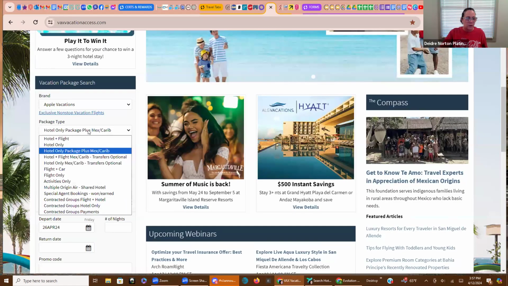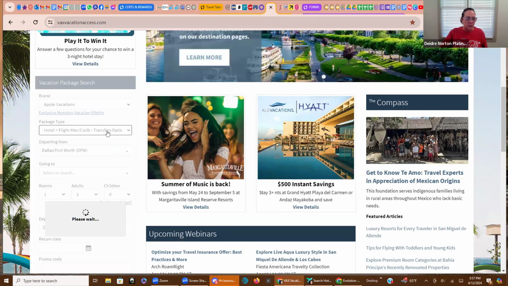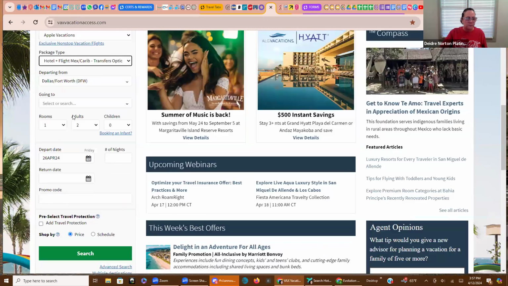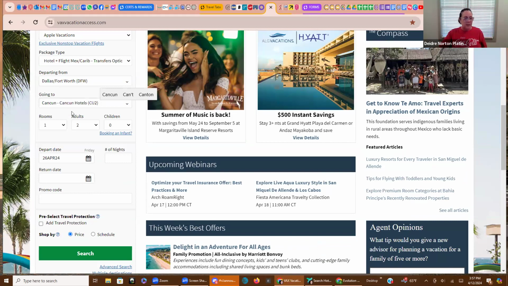We're going to pick whether you want a hotel, whatever kind of package you want. We're going to do everything together. We want flight, hotel, and transfers. We're going from Dallas, Fort Worth, or whatever departure city you are going to. We're going to do Cancun again. So you put in your destination.